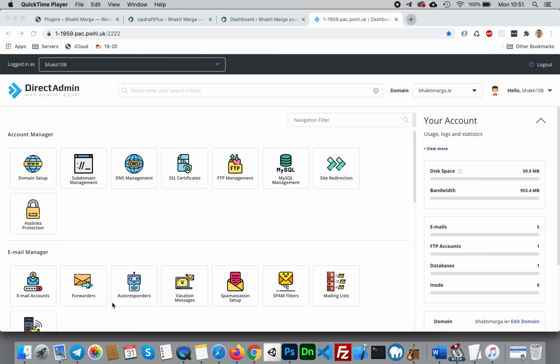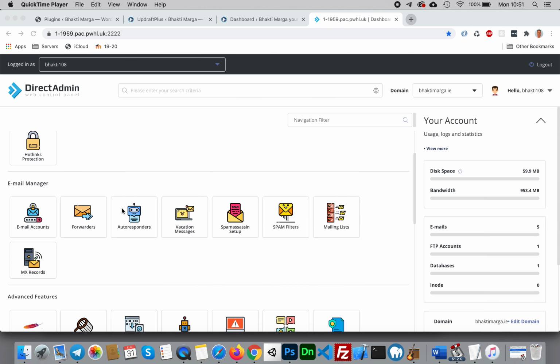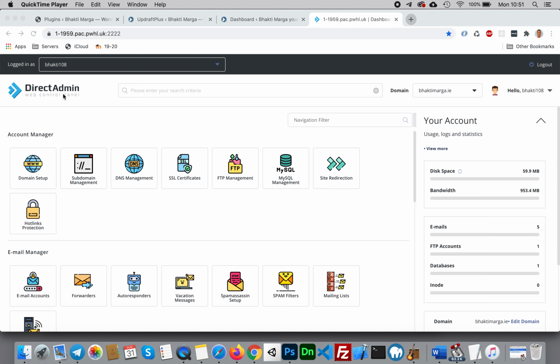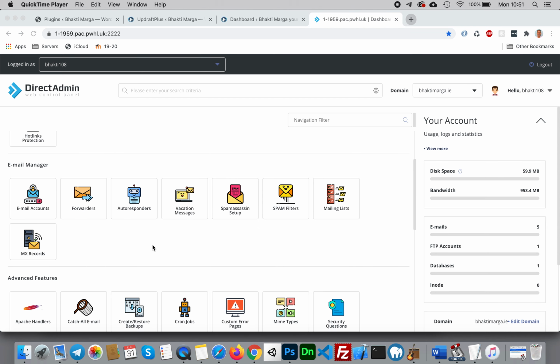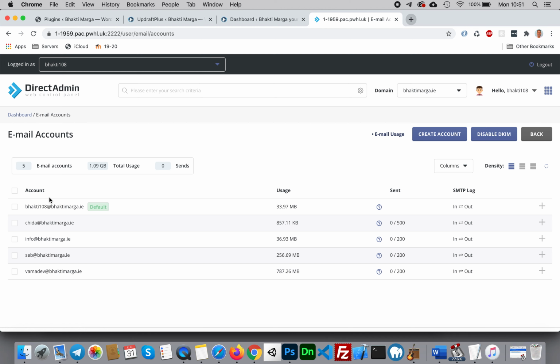Is I'm going to set up an email. Email addresses live in your hosting control panel here. So you've probably logged into whatever your bhaktimarga.country TDL colon 22222. You've gone in there and put in your username and password to get into the control panel. And then when you're in the control panel like this, you need to go down to email manager. Okay, so let's just go to email accounts.